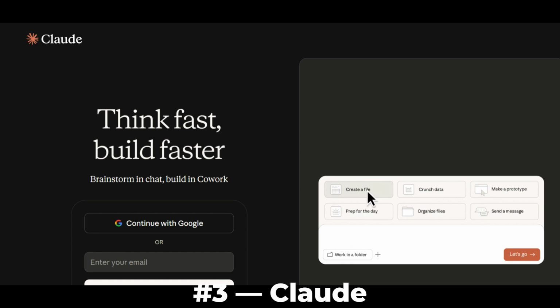Number 3, Claude. And I use this specifically for all the writing that comes with being a senior engineer. Runbooks, incident postmortems, architecture decision records, stakeholder updates, PR descriptions. I used to spend an hour on each of these. Now I spend 10 minutes.